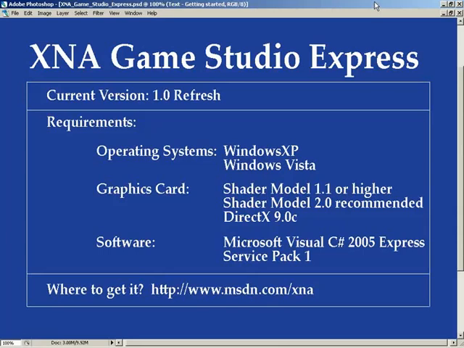Okay, this is going to be a very short video talking about XNA Game Studio Express. We're going to take a look at the current version, we're going to talk about the requirements, and finally, where you get it from.